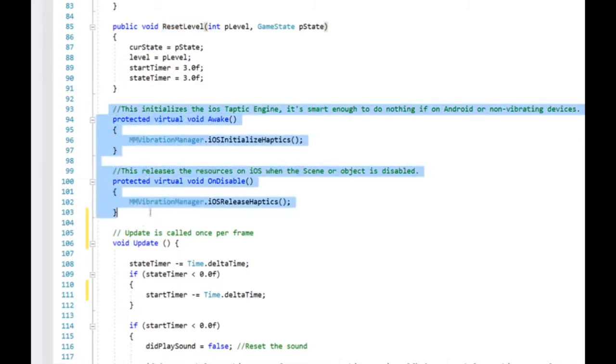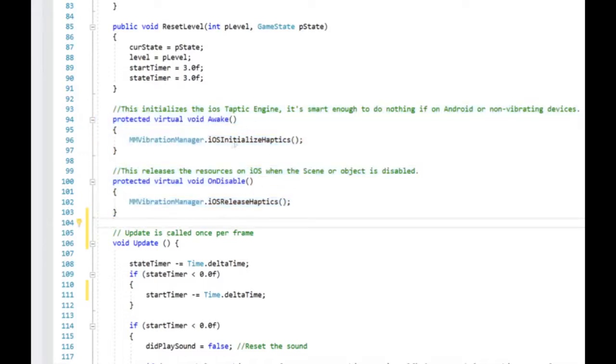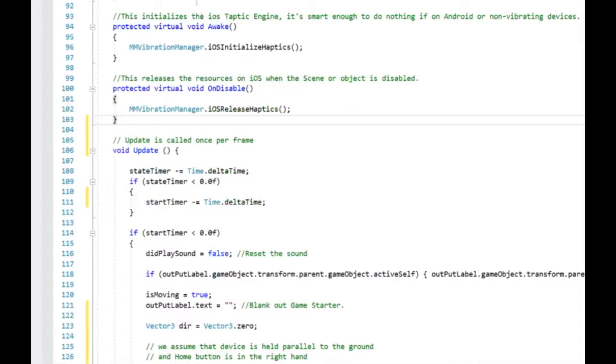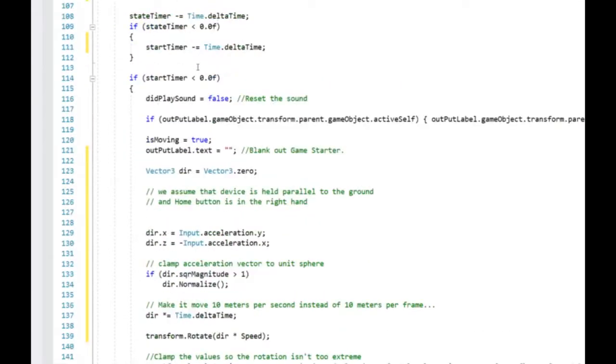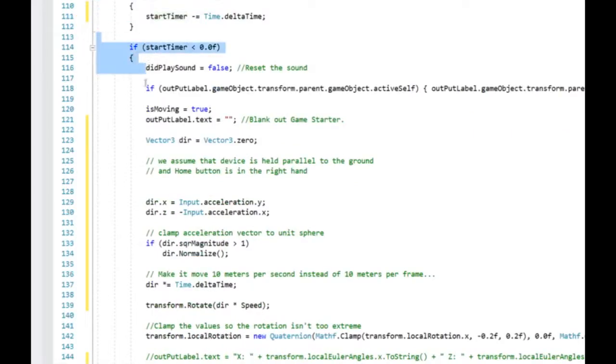This was a requirement of the package that I'm using, the Nice Vibrations. On iOS, you have to sort of initialize haptics for your application and then release it on exit. Android doesn't require that. And then you go into the update, and essentially all we're doing here is running down some timers, and once the timer's 0, we can go in and start playing the game.